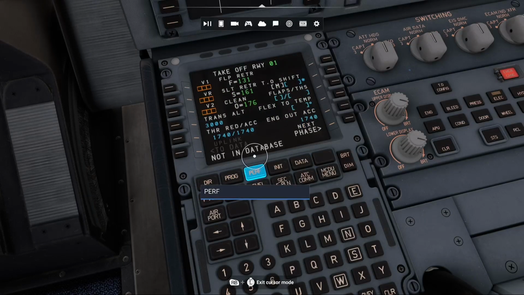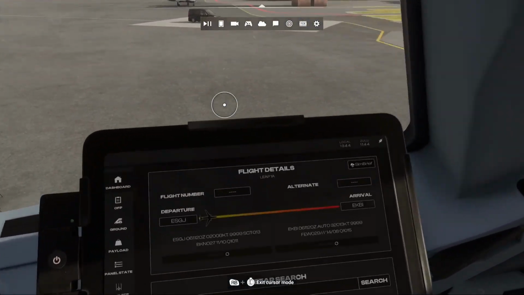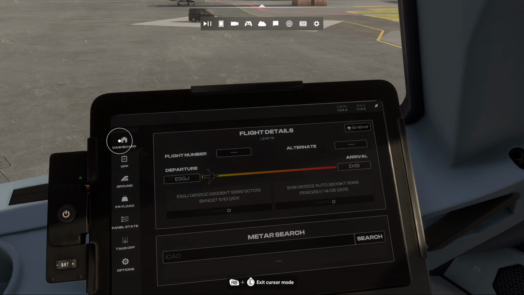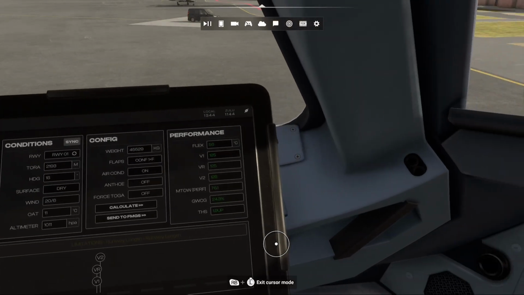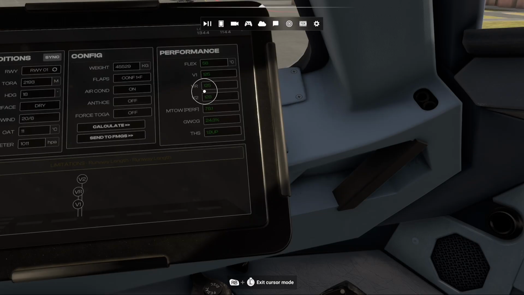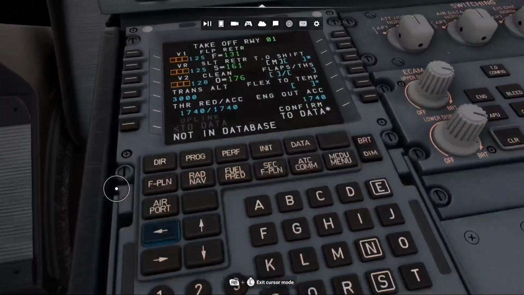And let's go to the performance page here. Alright, so we're going to use this little guy and go to takeoff. I think we can just sync the airport, so it sets all the information here on its own. Press calculate, see if that works. There we go, cool. So we have our rotate speed here, 126. We'll press send to FMGS, and there we go.